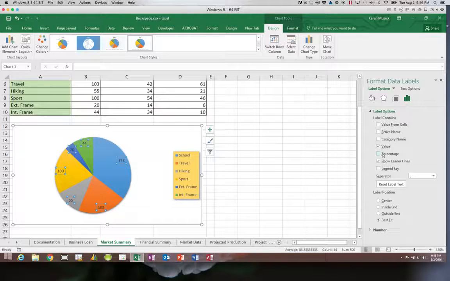Right now we have the values displaying. However, the values are visible right above it. So I don't really need those. What I really would prefer to see are the percentages. However, if I click percentages, notice values is still checked. So now both of them are showing. So we need to remove the checkbox next to values.